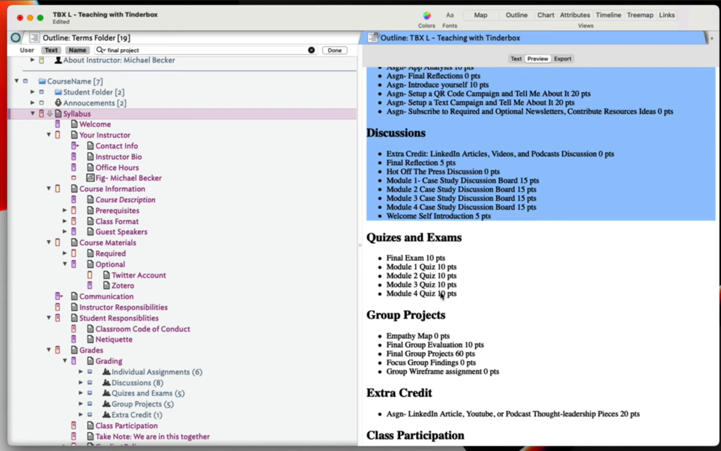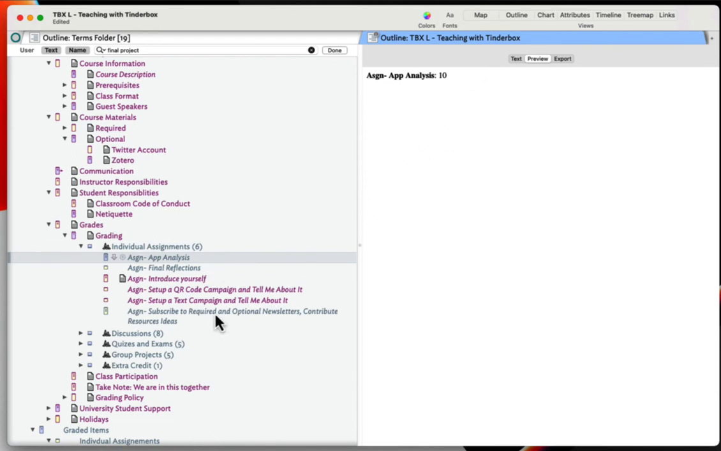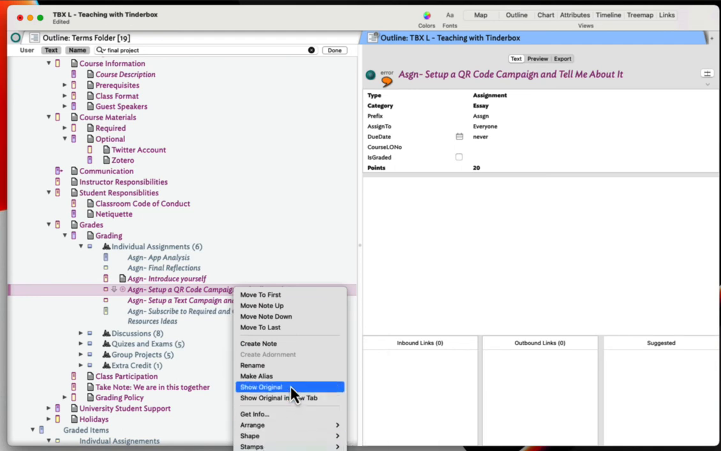In this case, I just want the note names and the point values for those particular assignments. But when I click through those, I can then actually look at all of the detail for what those assignments are. So I can go down here and say open with show original note, and then I can see all my details about that assignment.